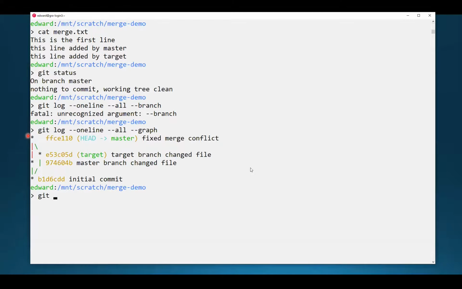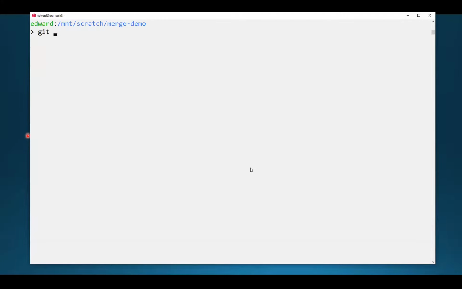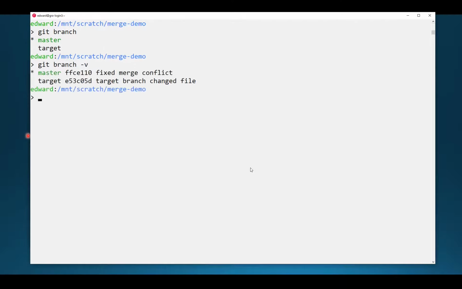We will git branch -d. Actually, I want to show you one command first. Git branch will show you the name of all your branches. Git branch -v shows you more information. So it shows you the last hash value and the last message for those branches.